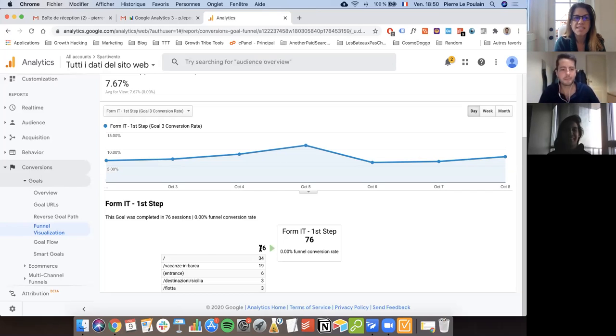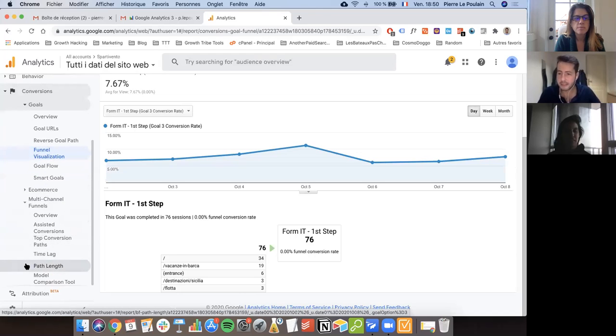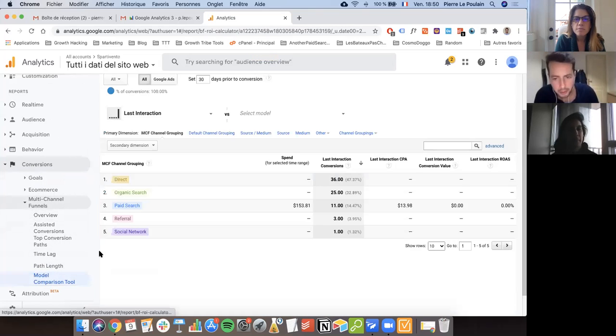All right. Last thing I wanted to show you, which can be quite complicated. It took me a while before figuring this out, but it's always nice to know it exists. When you click on multi-channel funnel, at the bottom of it you've got the model comparison tool. And what does it do?